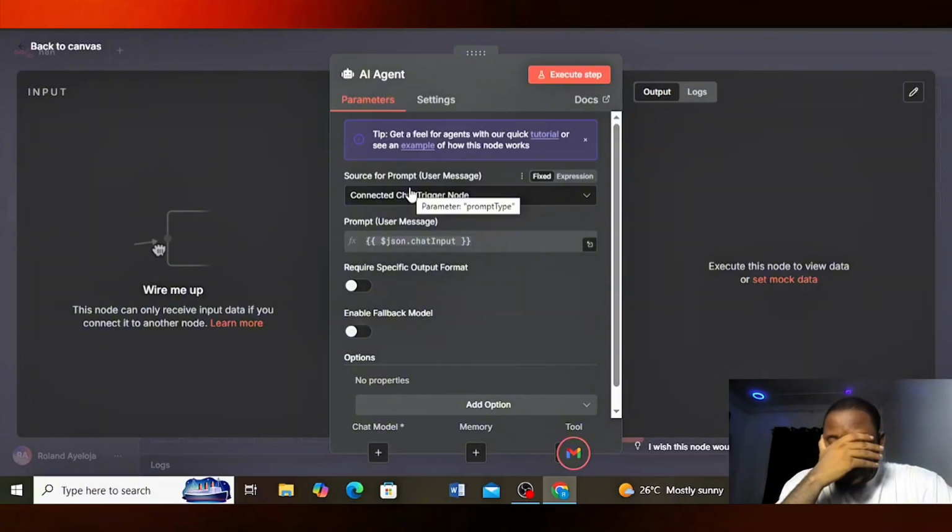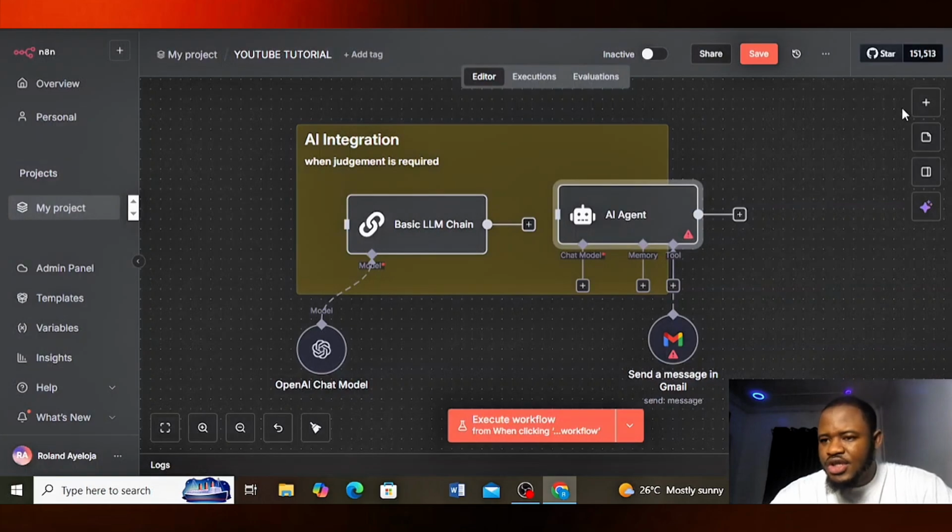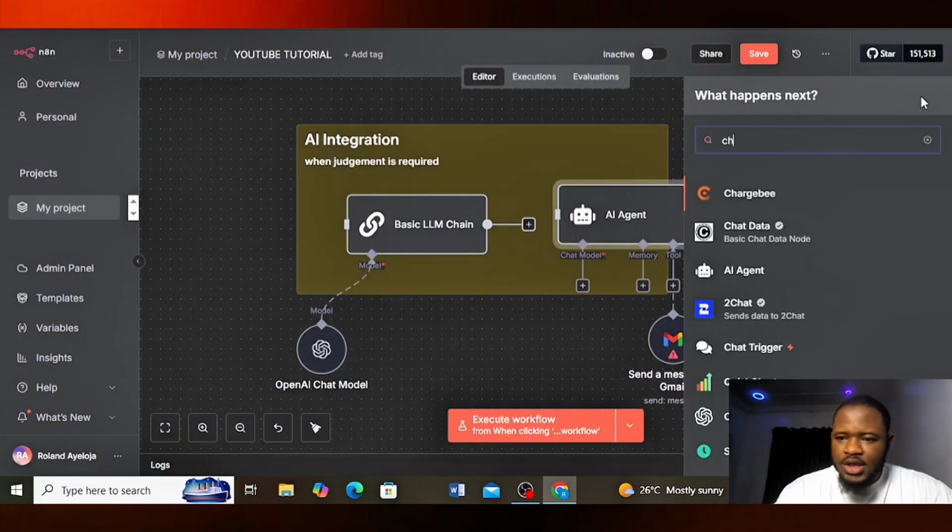Let's say for instance you want to build a Telegram personal assistant. I want to use an AI agent for that. In that instance, the user message is coming from Telegram. So I can't use a connected chat trigger node. If I search for chat trigger, this is what the chat trigger looks like.